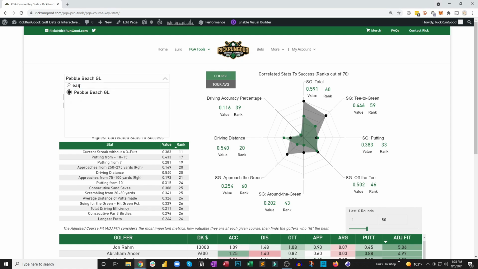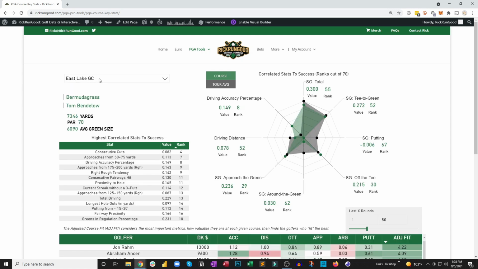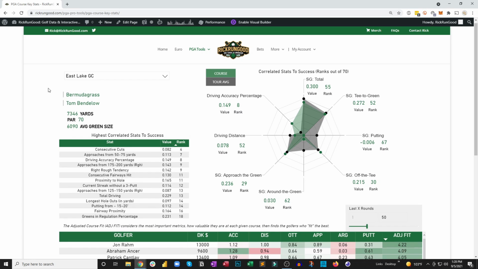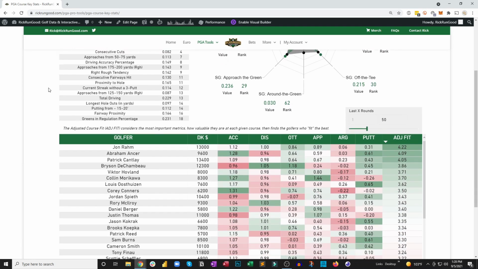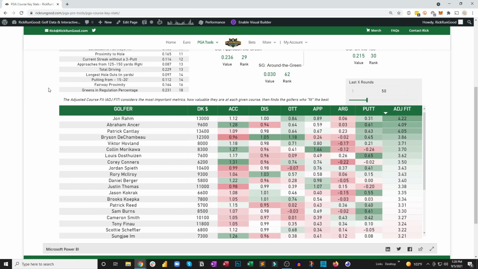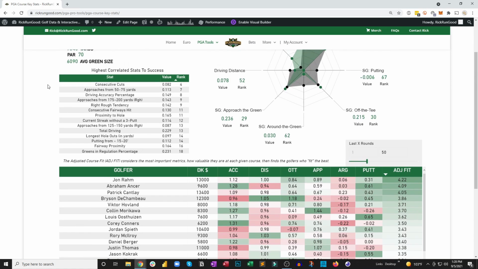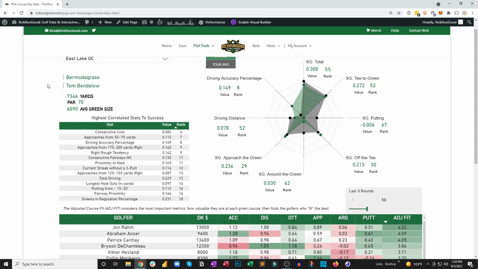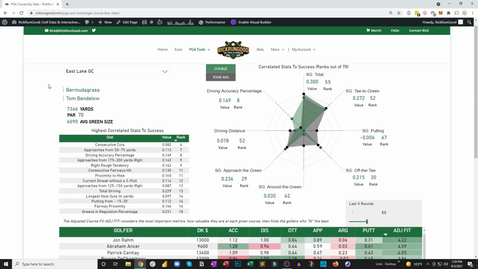Now, I want to go back to Eastlake, and I want to show you the bottom part of this new tool. And this is, to me, the best part. This is years and years and years in the making. And essentially what this is, is a way to take all of the information that we have been looking at on RickRunGood.com for years and all the things I'm so proud of, and then saying, okay, take that information and tell me who the best players are.